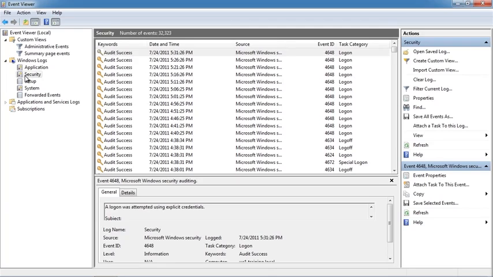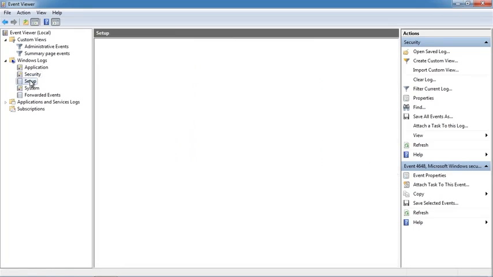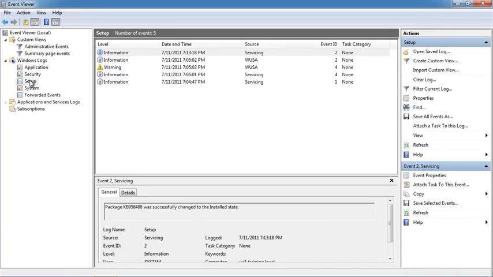The level of events that are logged here is dependent upon the level of auditing that has been configured on the system. Keep in mind that if you audit everything on a busy system, the logging can slow your system down. The next log file is the setup log. This log contains errors related to when applications were installed. This includes problems with Windows updates that failed to install.